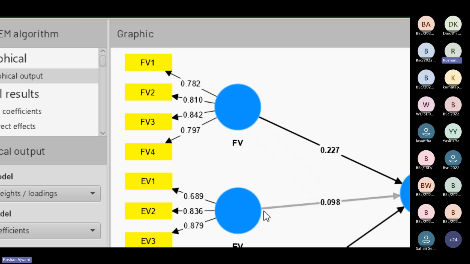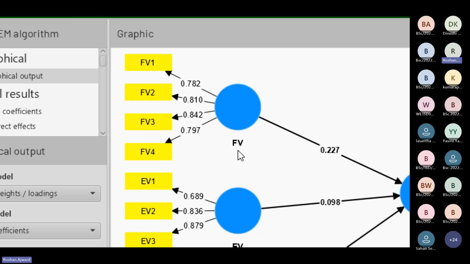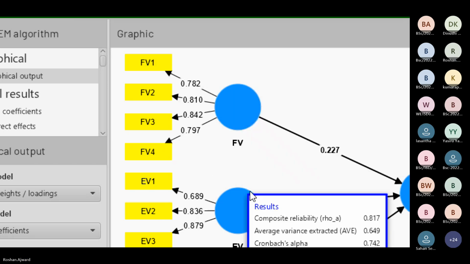What are factor loadings? Already I told you. Factor loading is a correlation between the relevant statement and the variable. Here the variable is functional value. The statement is FE1. So it has 0.782 correlation. That's what it shows. Higher the better.